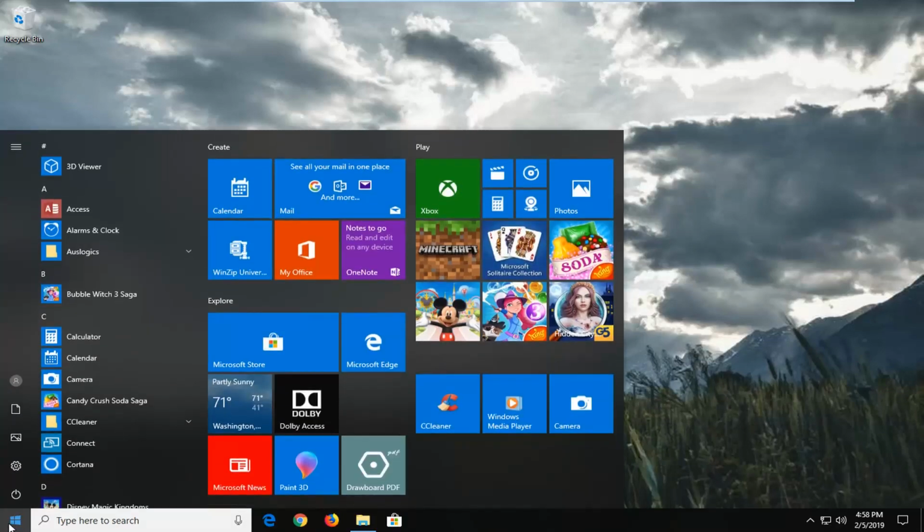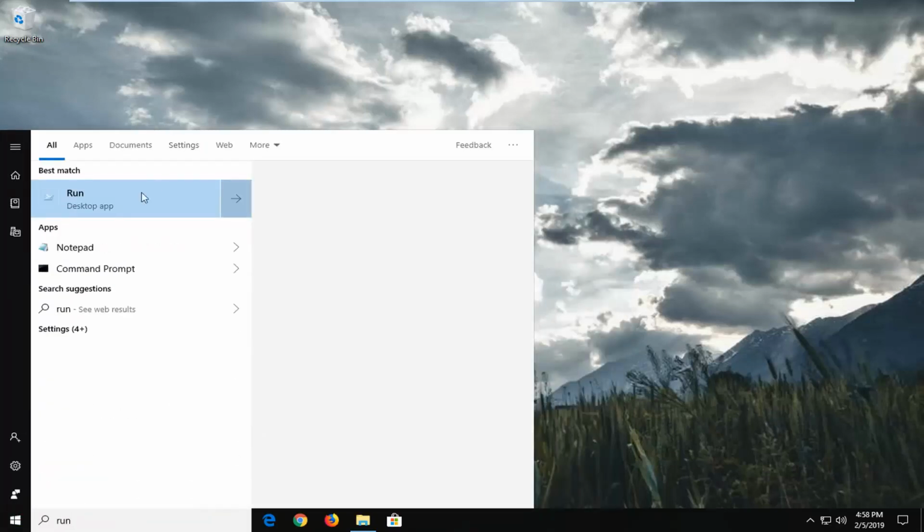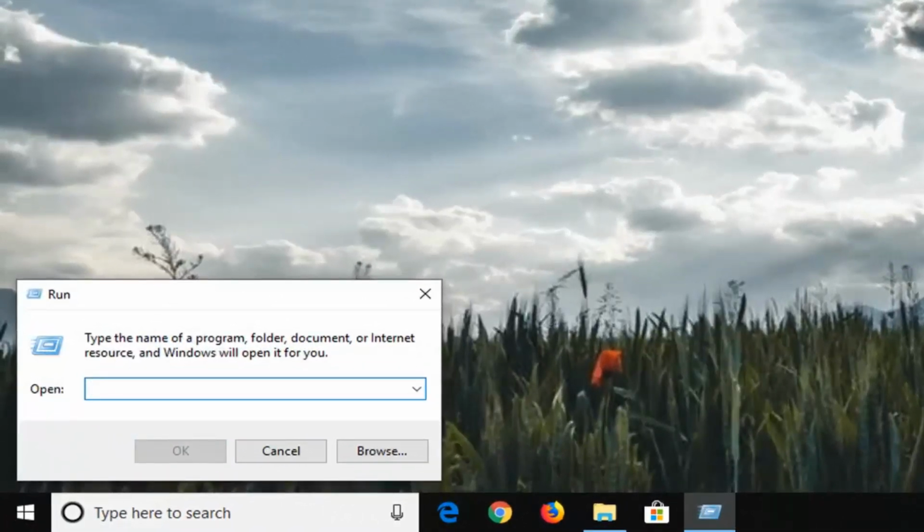Just left click on the start button one time. Type in run. Best match should come back a run here. Left click on that. And now into the run field, you want to type in lusrmgr.msc. Again, lusrmgr.msc, and then just left click on OK.